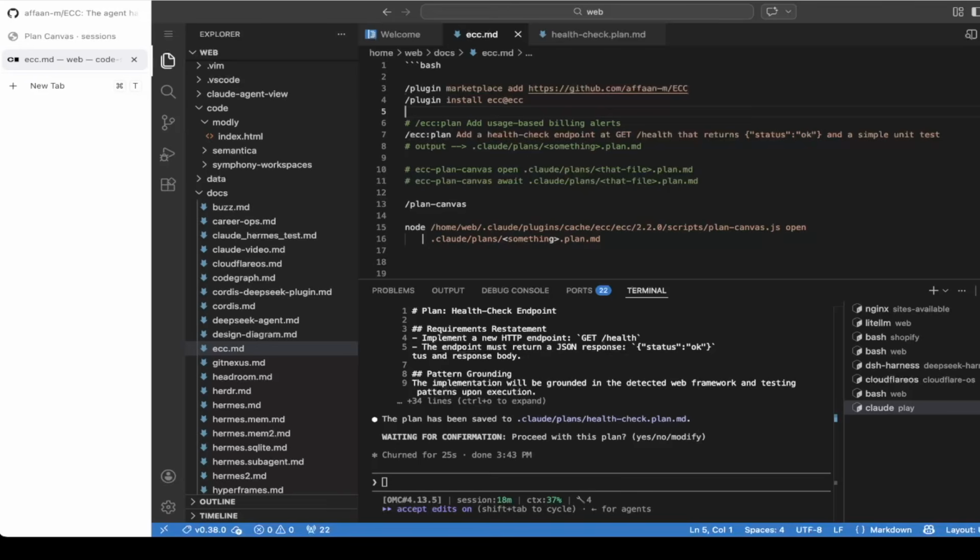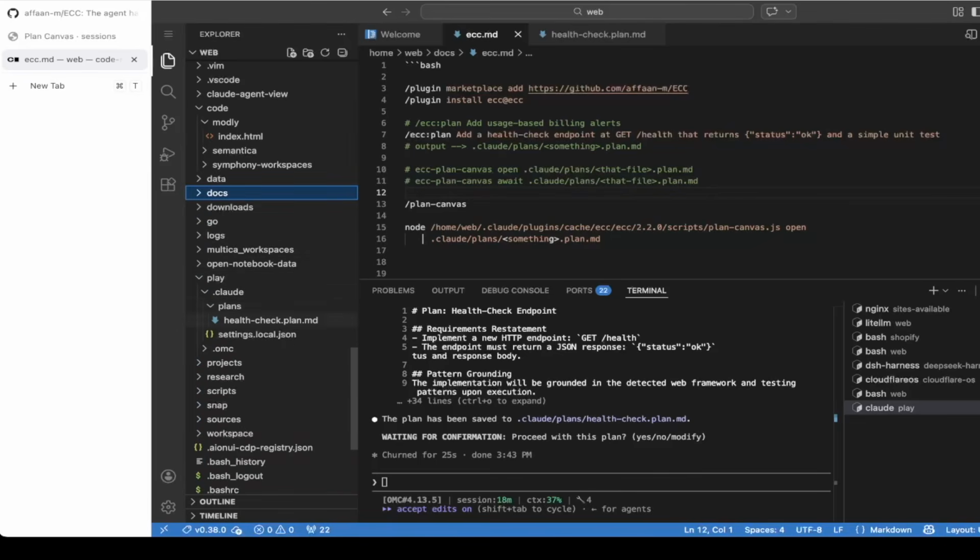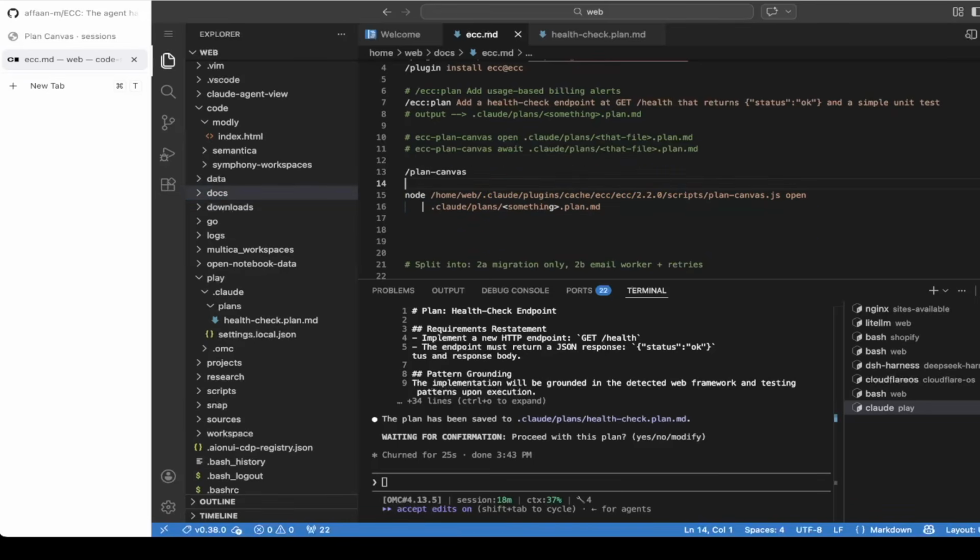So it's ECC/plan-canvas. This will actually start the canvas. It will load all the different design documentation in the folder that we just showed. Or you can just start with node and use the plan.canvas.js. That's how you do it in Claude Code.